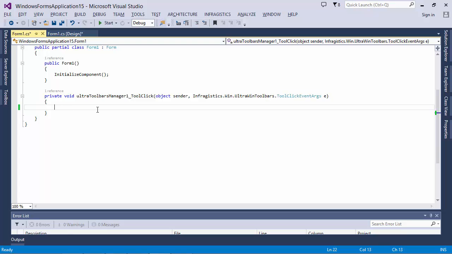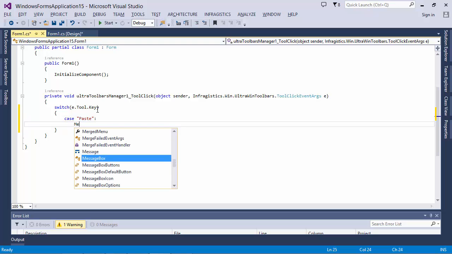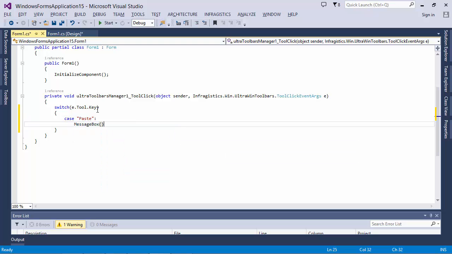So what we're going to do here is write a switch statement. And all we're going to do is interrogate that property. Okay. And it's the key property. That's what we're going to need to find out. So case, paste, just give ourselves a little message.